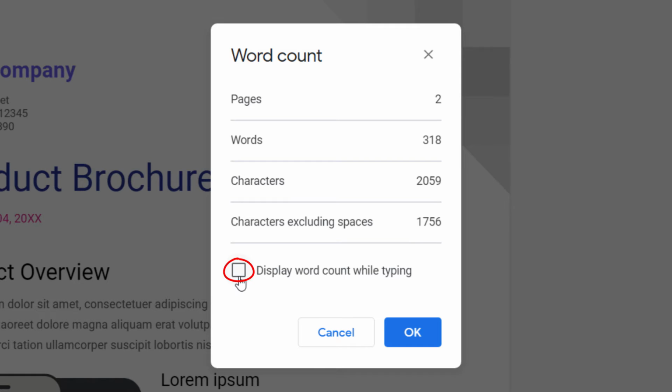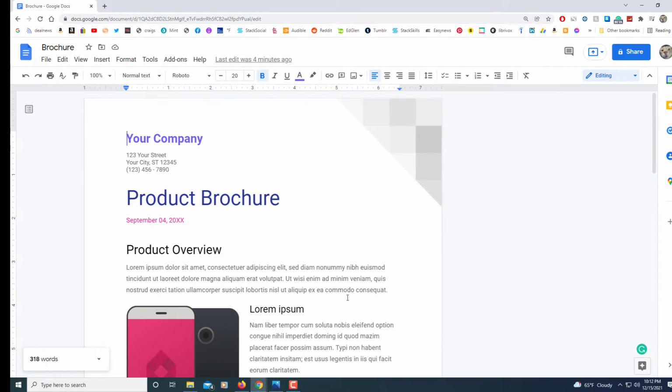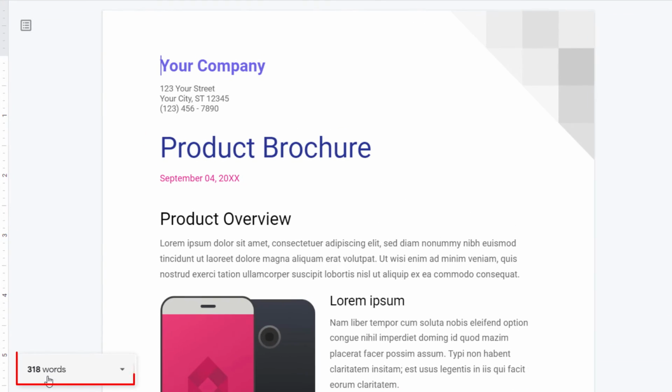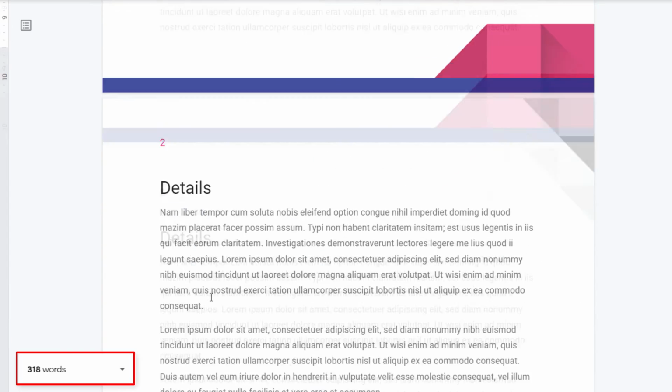And you can click this box here, like say you're working on a project and you've got to get to a certain amount of words. You can click on this here, display word count while typing, and click OK. And down here in the lower left hand corner, you can see it says I have 318 words here.